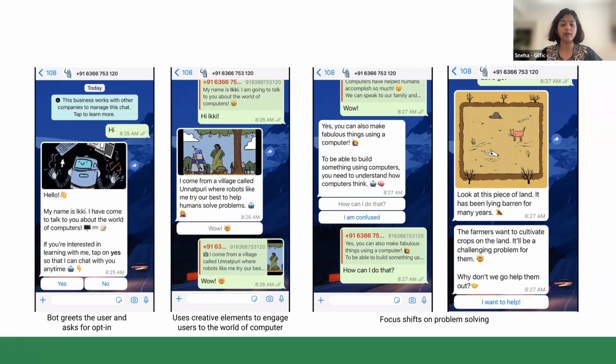It would ask what is your location, in which school do you study, and in which grade are you studying currently. And basis that information, it will then move into providing customized content to them. In this case, when I selected grade 8, it went ahead and started with first giving an introduction of the world of computers. That's the basic thing it starts with.